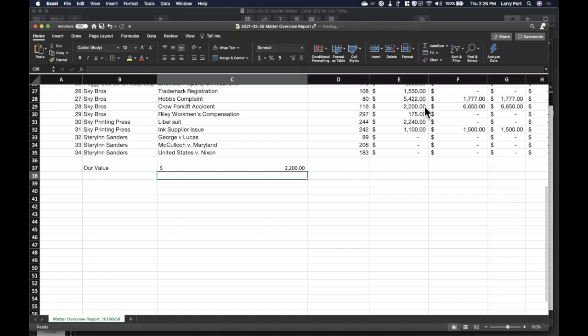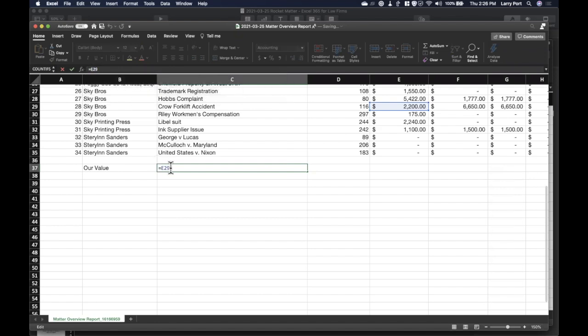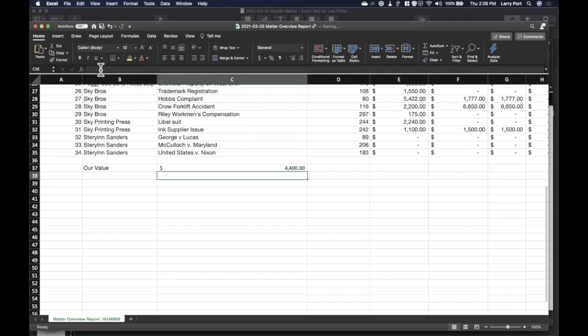So really what I could do is I could say equals E29 up here, right? You see that? Equals E29. I could say times 2. So now I've written a formula. That's a basic formula. What I've said is, take the value that's in E29 and multiply it by 2. By the way, when I'm clicking on this, it highlights the cell that I'm referring to in blue. So you see the 2,200 in blue, that's E29, and I'm multiplying by 2, and that gives us $4,400.